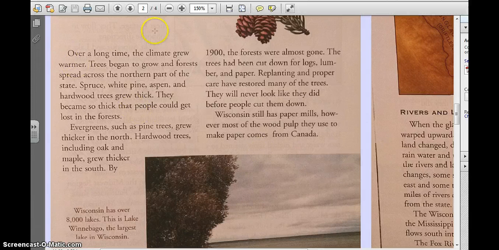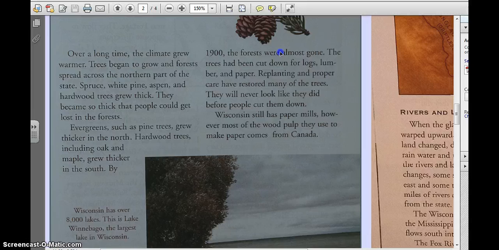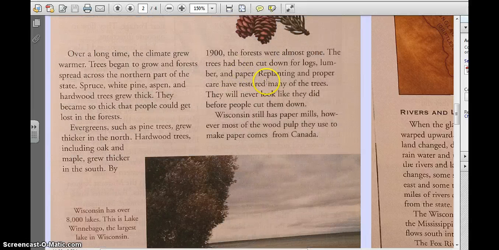By 1900, the forests were almost gone. The trees had been cut down for logs, lumber, and paper. Replanting and proper care have restored many of the trees. They will never look like they did before people cut them down. Wisconsin still has paper mills. However, most of the wood pulp they use to make paper comes from Canada. And let's look at the caption here. It says Wisconsin has over 8,000 lakes. This is Lake Winnebago, the largest lake in Wisconsin.